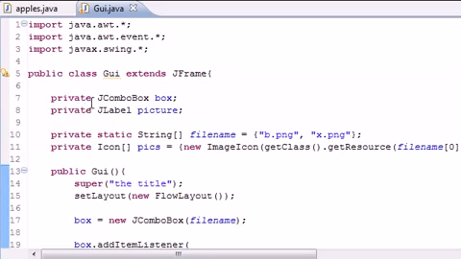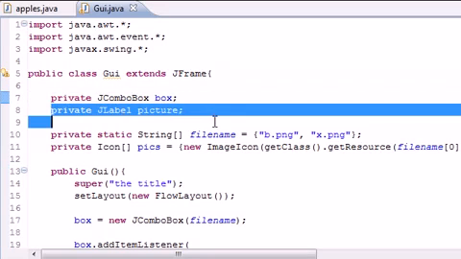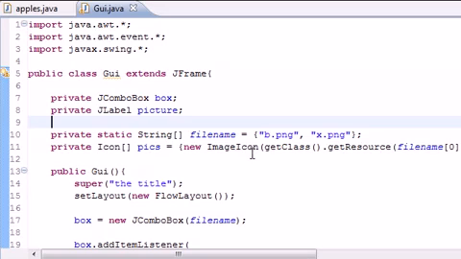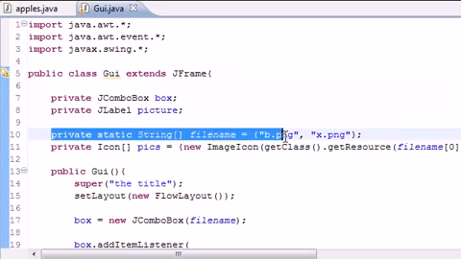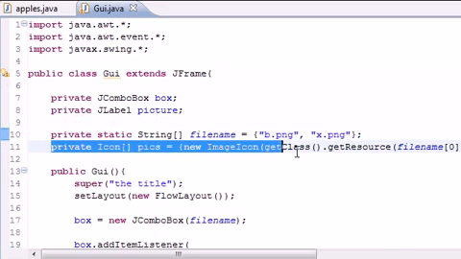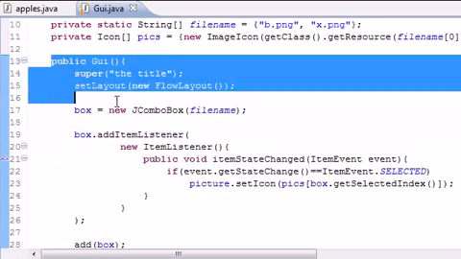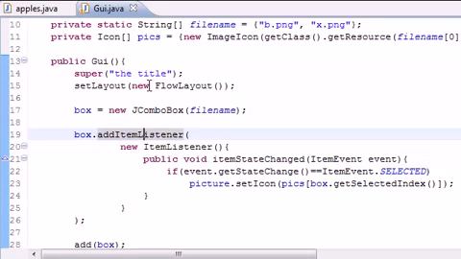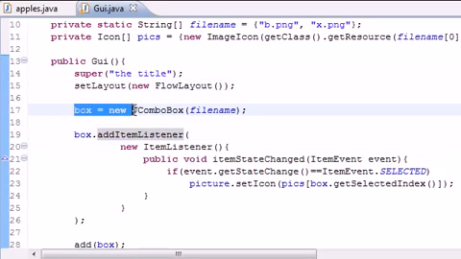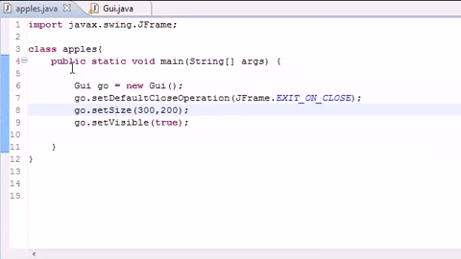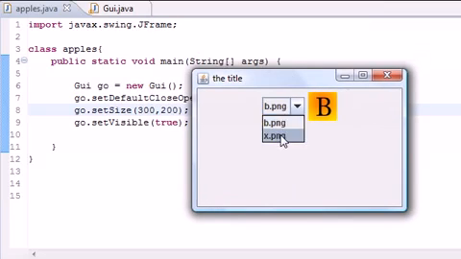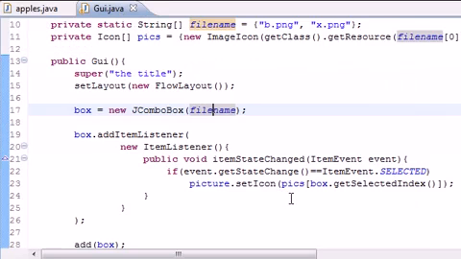So what we did is, let me get to the good stuff. We made a box variable and a picture variable, just to hold the box and picture later on. We made an array of file names, and we made an array of images named pics. Then in our constructor, which is pretty much making the window, we added a title and added a layout. We set that box equal to new JComboBox, and it took the file names as the options. So again, if I run this, these options right here are the file names, so that's why that was able to run.